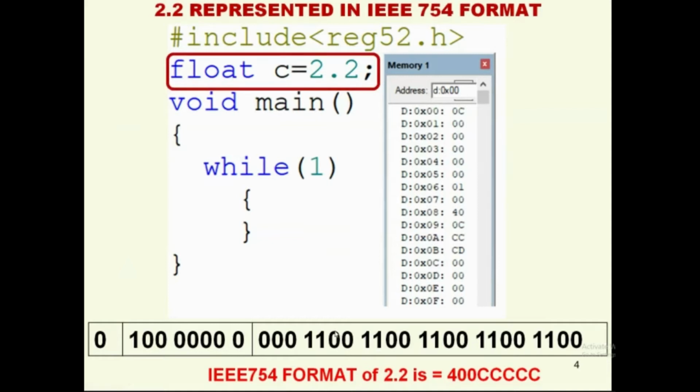So C equal to 2.2 is represented as a floating point number from the data memory location, which is 400CCCCD. So this justifies that any floating point number can be represented in a fixed point processor with the float variable in IEEE 754 format, which is very clearly shown. So we are very eager to know how to convert given floating point numbers into IEEE 754 format. We'll see an example, then it will be easy for us to understand.